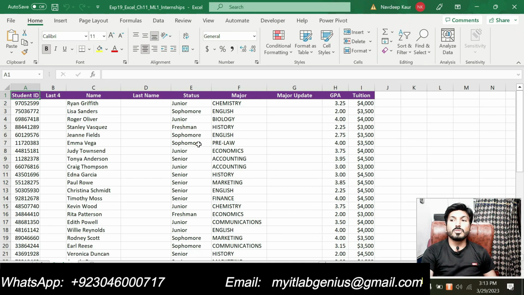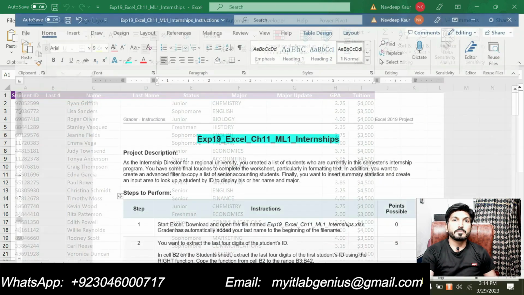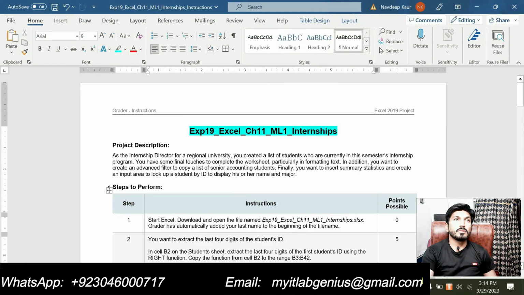So we will move to the instruction file and we'll start this assignment from step 1 so that we can solve this assignment to the end of the video. So let's move to the instruction file. The title is Exp19 Excel chapter 11 mid-level 1 internships. This is the title of the assignment and this is the 11th chapter of the Excel section.